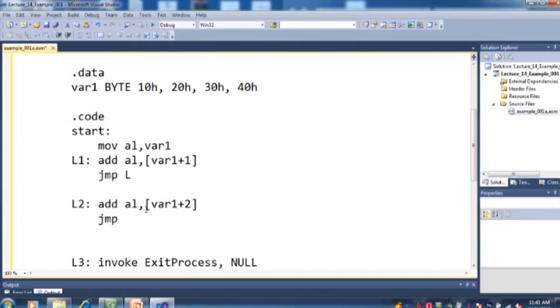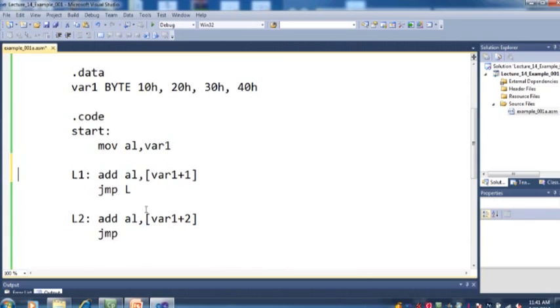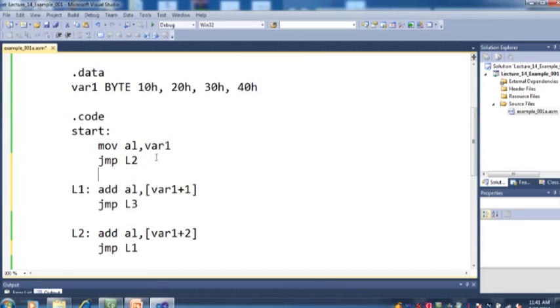So L3 is here. So before that, we are going to jump, JMP to L2. When we jump to L2, we will jump to here L1 and jump to L3. Now you can see the program logic.